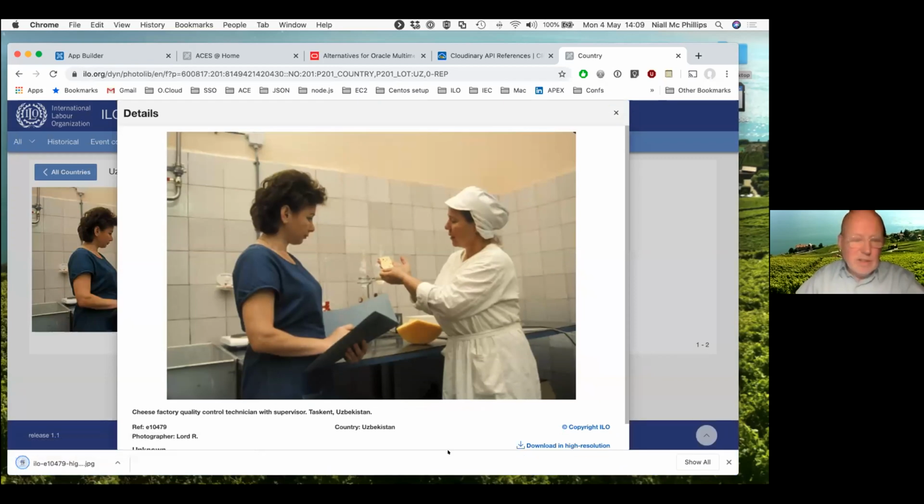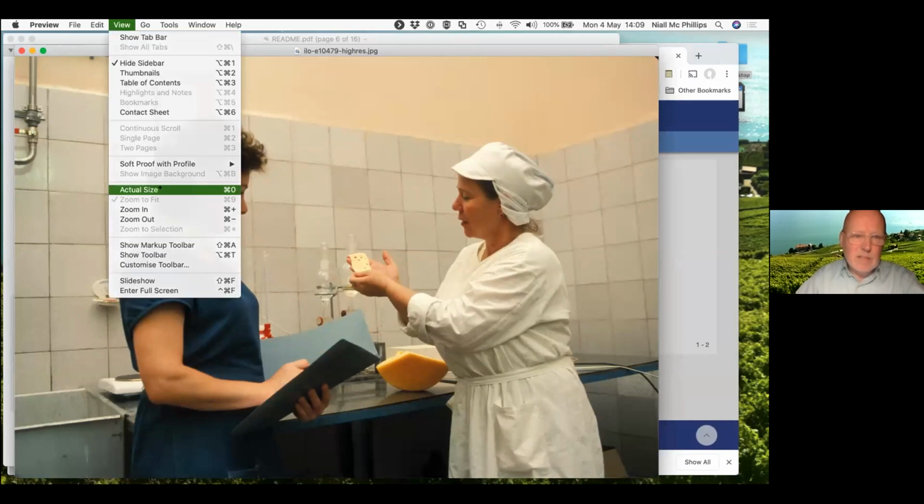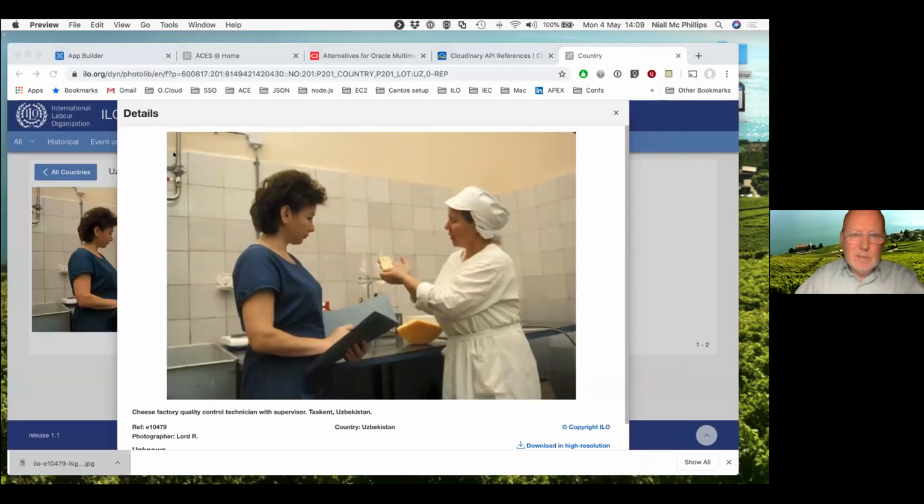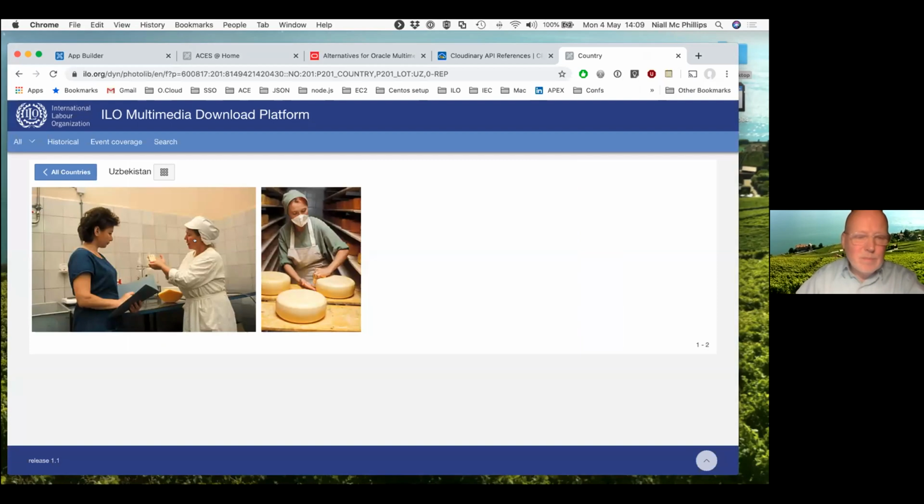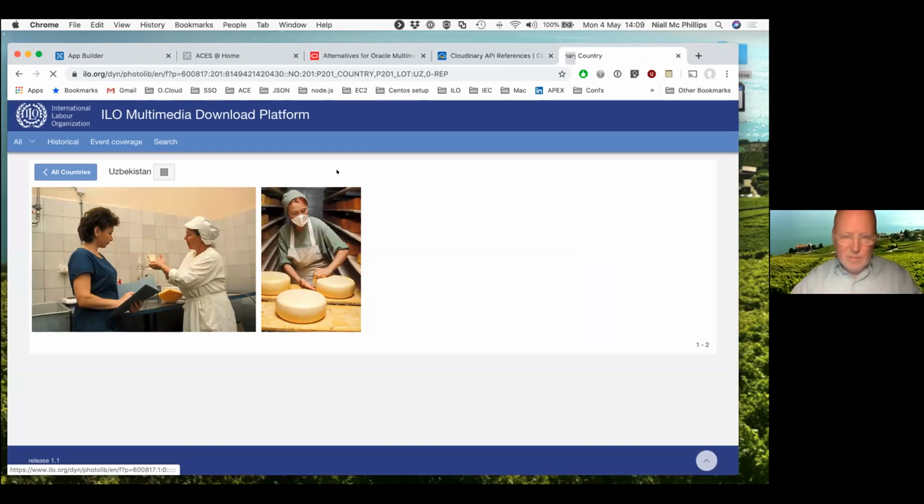And I could also download a high resolution version of this picture. Look at the high resolution version. We'll see that if I view actual size, you can see it really is very high resolution. So get rid of my README. So this is the application that we're trying to make sure that it works in a post-Oracle Multimedia world.